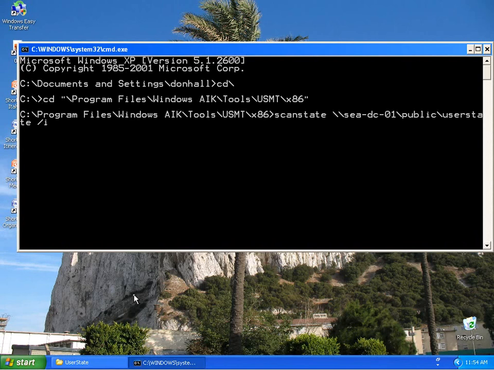Then I want to tell it I want to include my migapp.xml. Also want to include my miguser.xml. And I also want to include my config file that I created from part 3. And remember I called that config.xml.